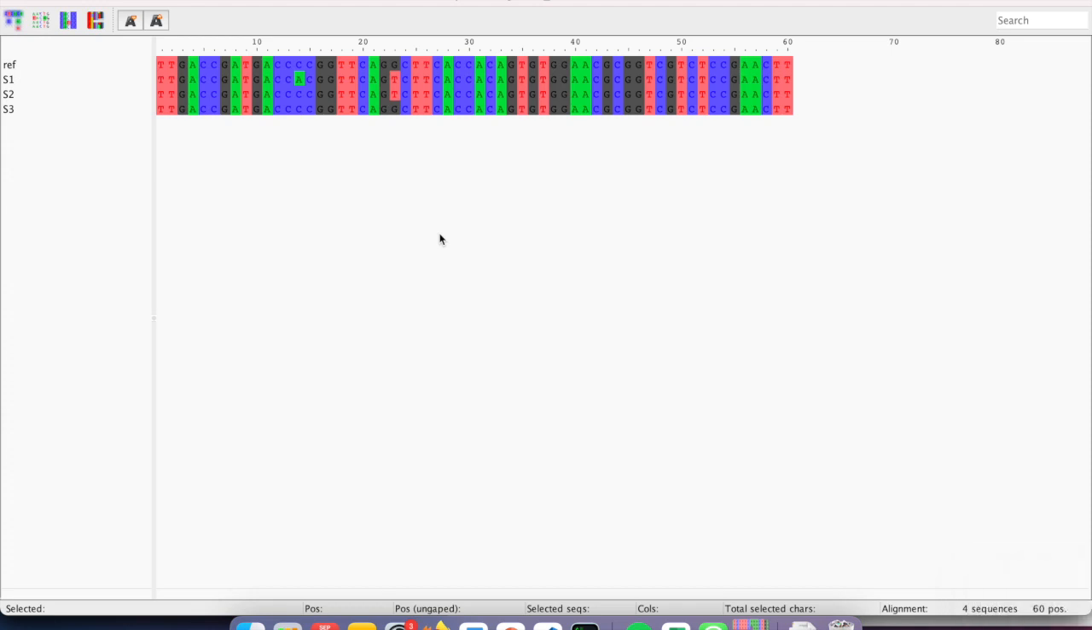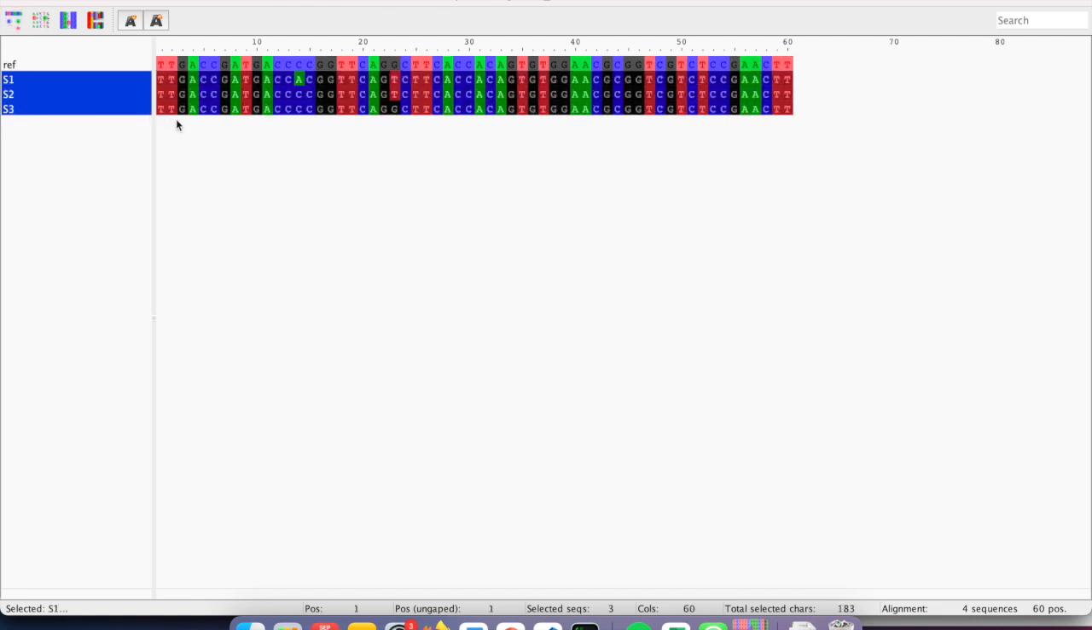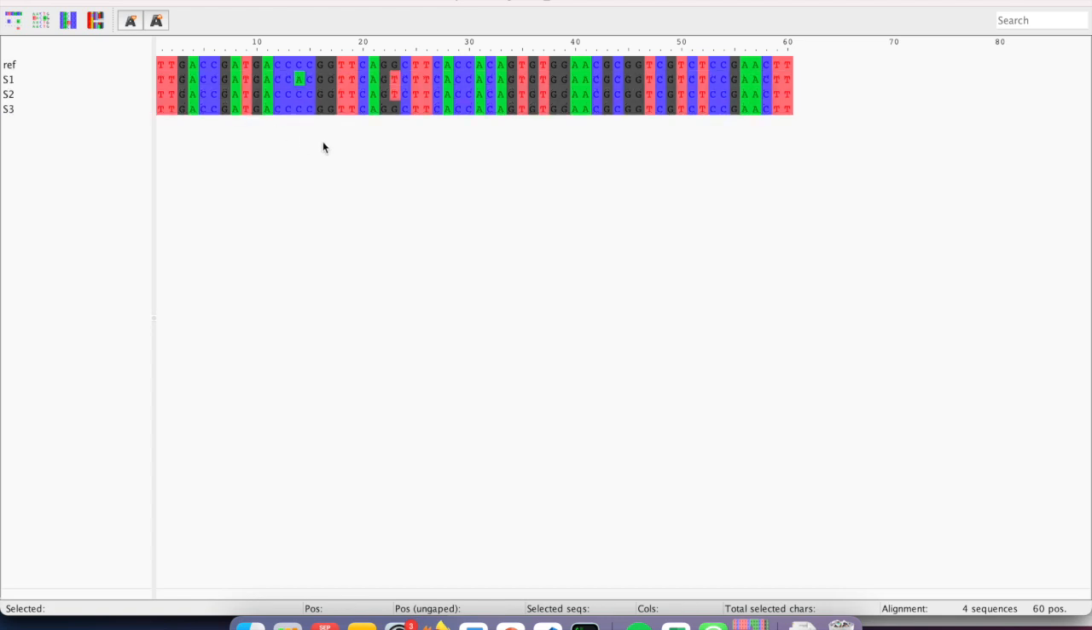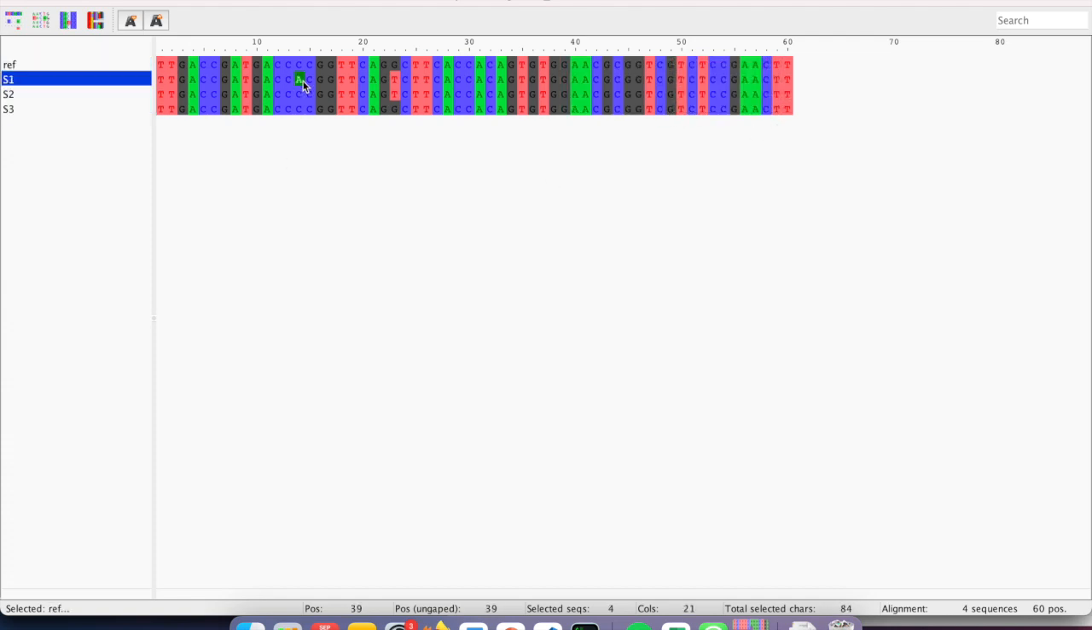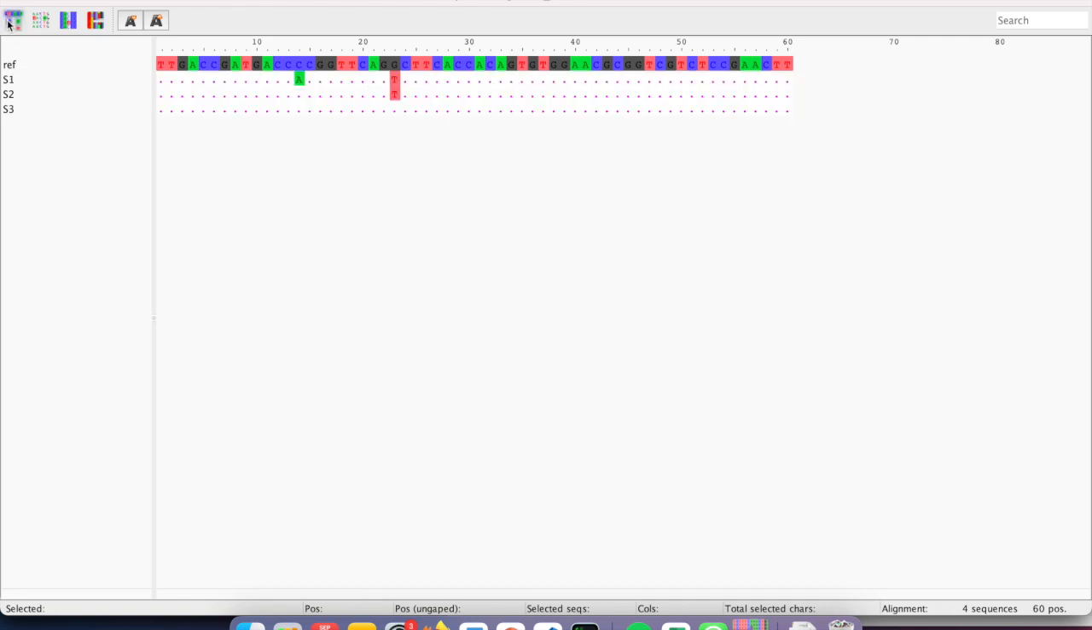All right, we've got an alignment here, and it's 60 nucleotides in length. We've got 4 sequences: the reference and then 3 other samples labeled S1 to 3. Straight away we can see that most of the sequence is exactly the same. There are a few differences, which you can see here and here. Let's highlight those to make it easier to see.